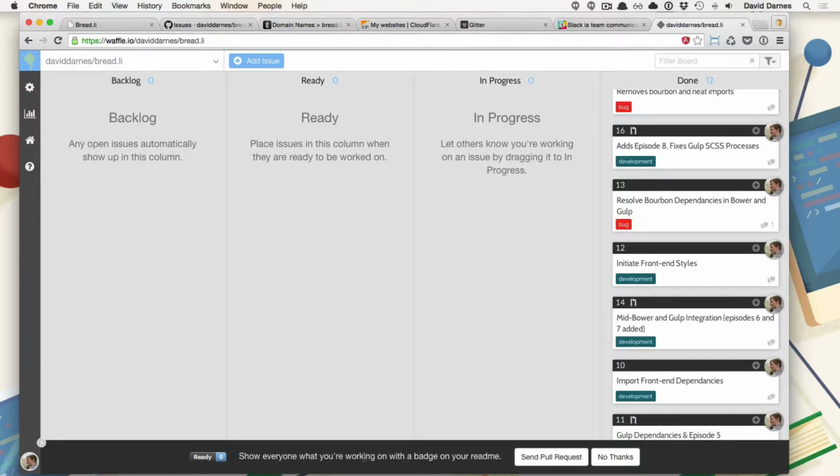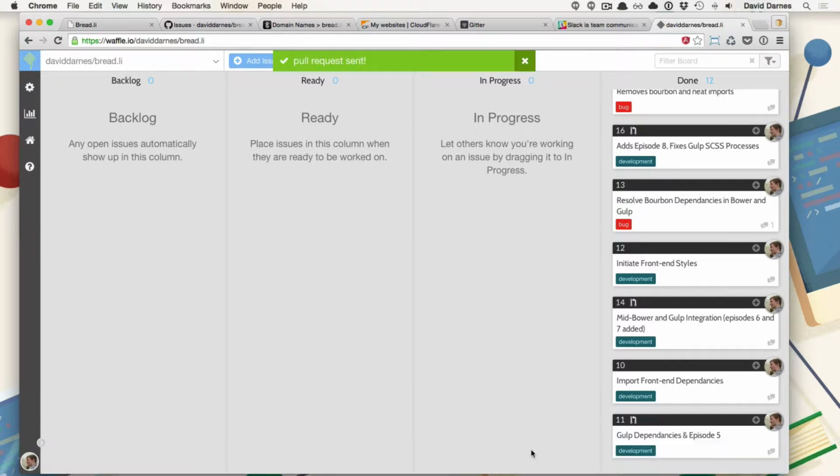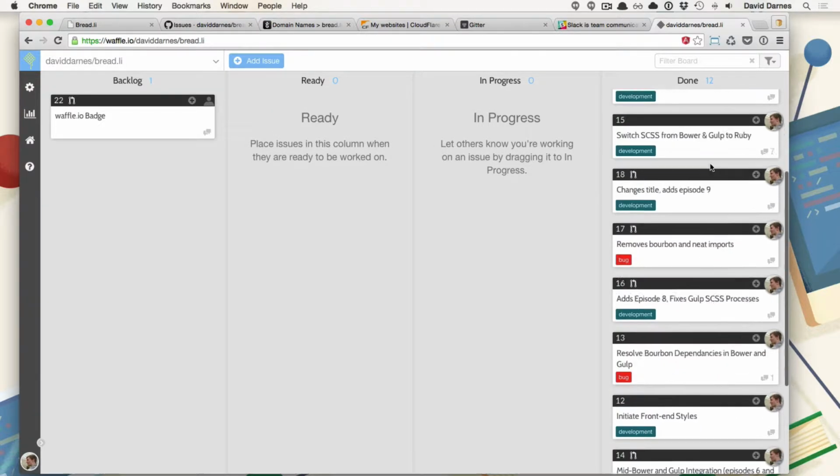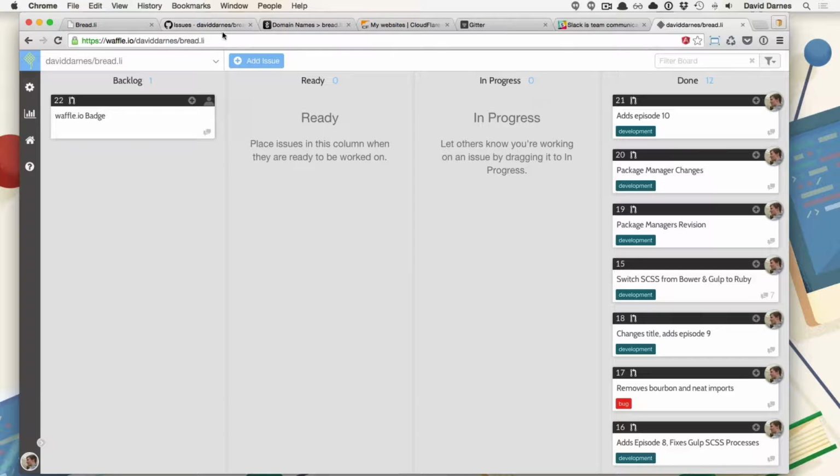What's this? Show everyone what you're working on with a badge on your README. Hey, yeah, let's do it. This basically puts a little badge on the repo in the README to say we are using Waffle, and I want to tell people I'm using Waffle, because then you can go and check out the repo and check out the issues and have a play around with this. Say what you would like to see in the website or in these videos.